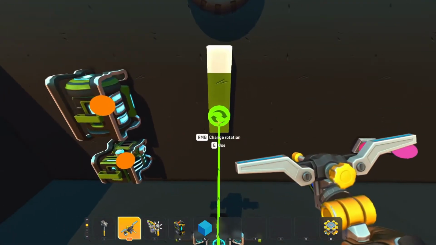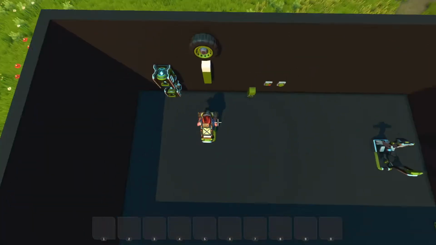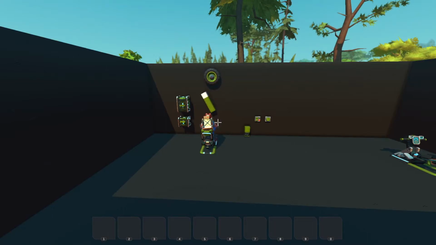If that's not something that you want, there's this option here called bearing lock. So you click bearing lock, you can turn it, let go of the controls, and it will stay in the position that you left it in. I can see this being really useful for something like a turret on a tank.